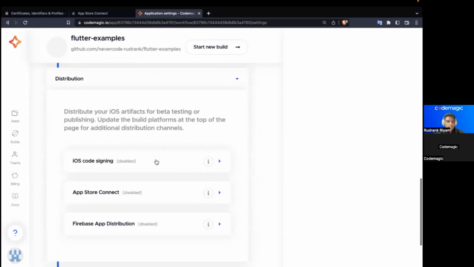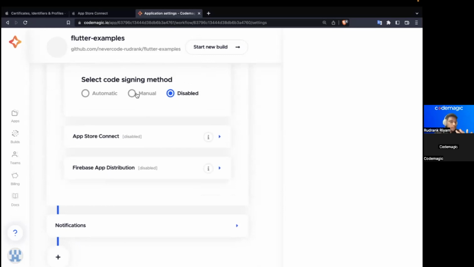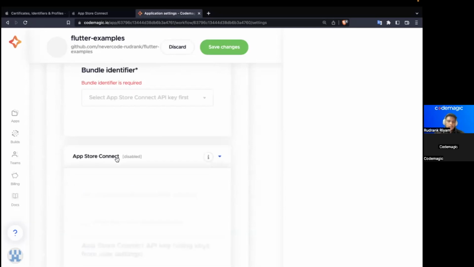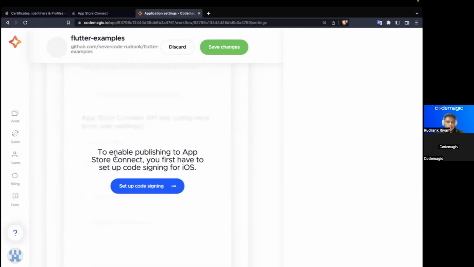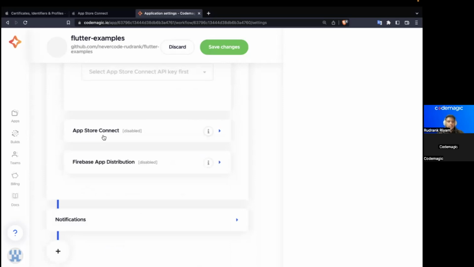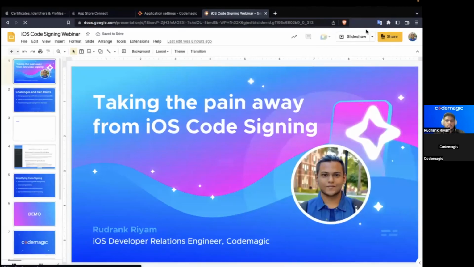And finally, you can use the distribution part using the iOS code signing. And if you want to, you can do automatic code signing or the manual code signing. And if you want to upload your app to the App Store for TestFlight and App Store purposes, then you can also enable publishing to App Store Connect. And this helps you use CI/CD in a way with your Flutter iOS applications. I hope that answered your question, and we'll also be sending some useful links as a follow-up to this webinar.